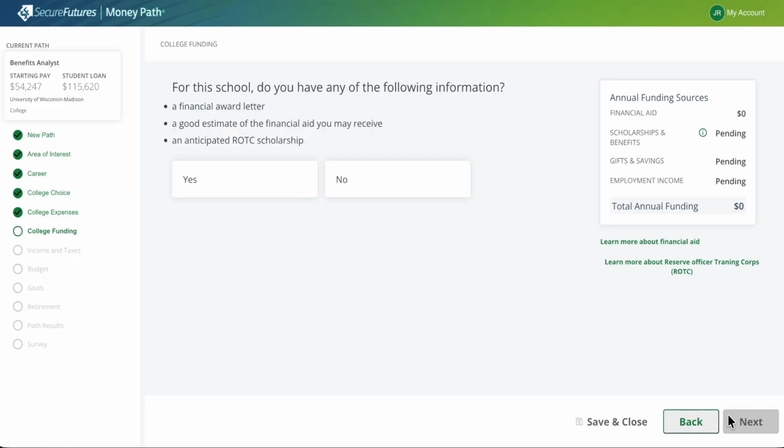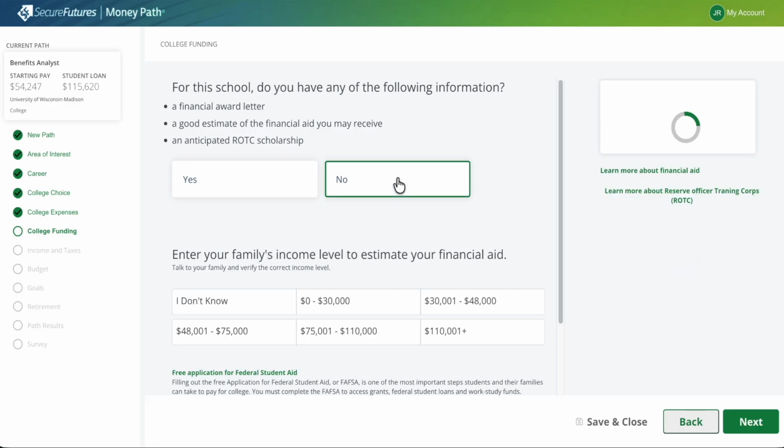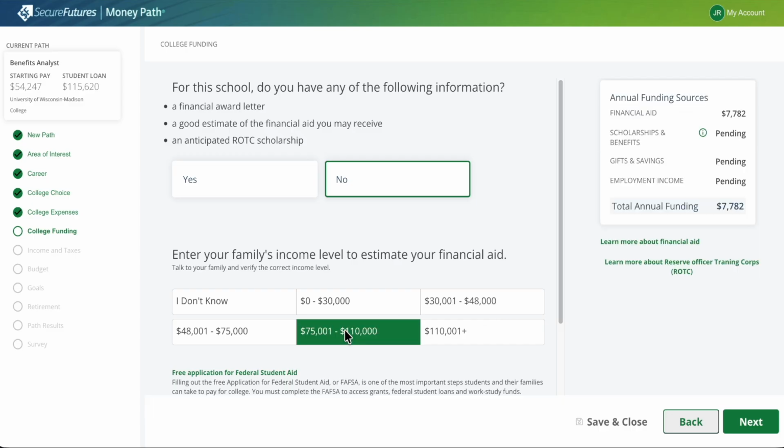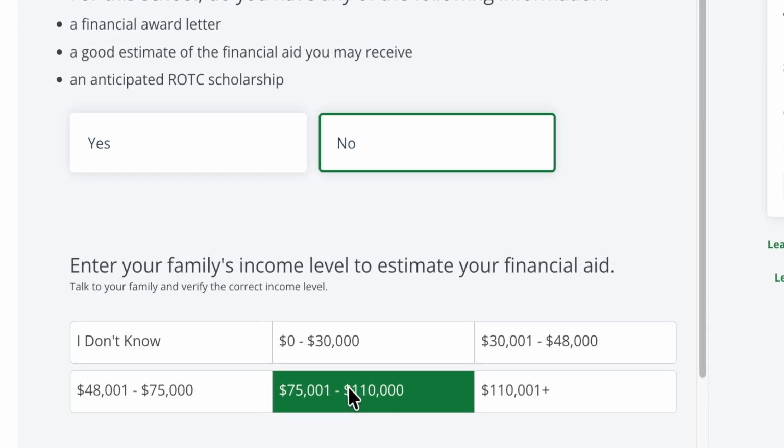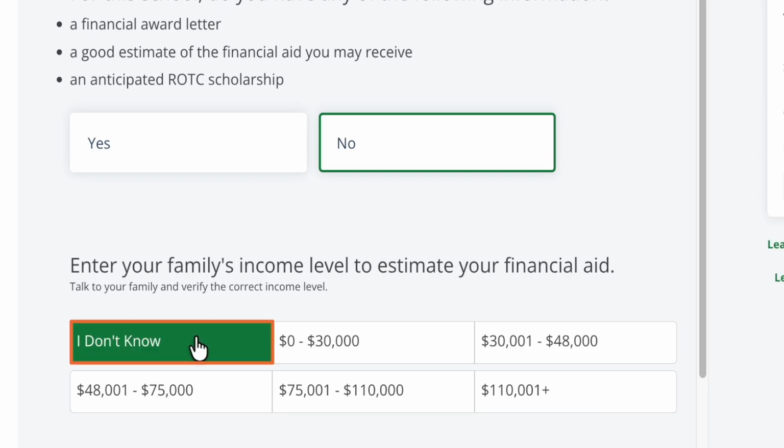On the college funding screen, MoneyPath will ask if you've received your financial aid award letter. If you have, click yes and enter the specific amounts. If you haven't, you can estimate the amount of financial aid based on your family's income level. If you don't know your family's income, no problem. Click on the I don't know box to get the average financial aid package for this school. You can always come back to this section later when you have more information.